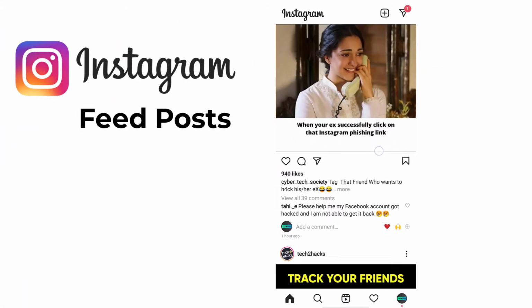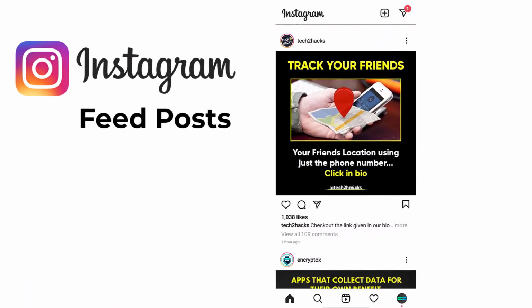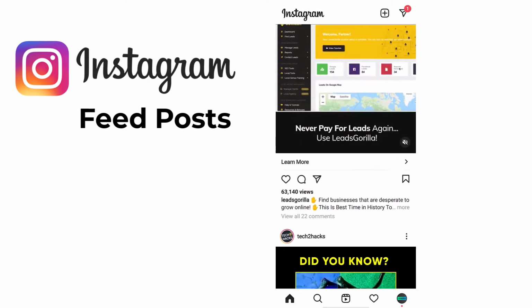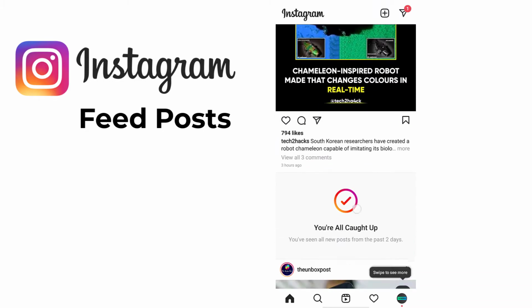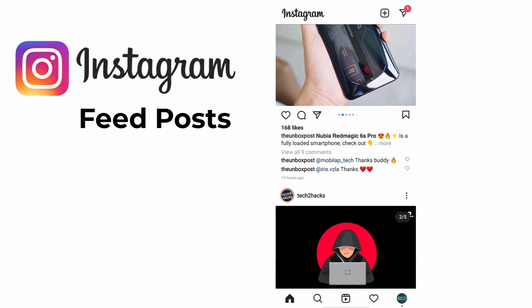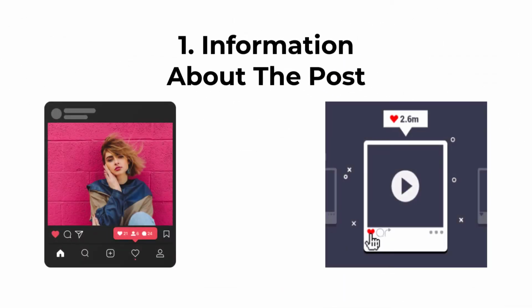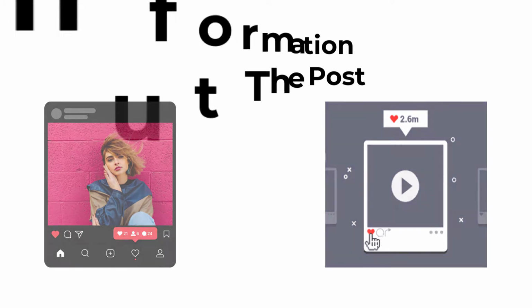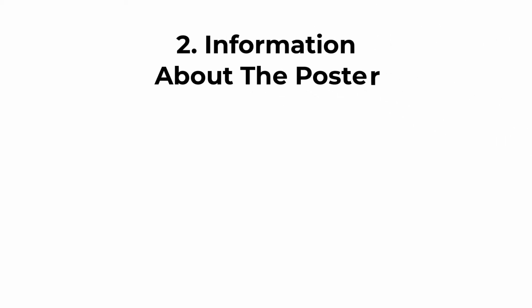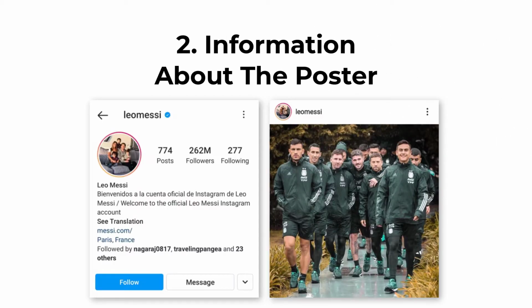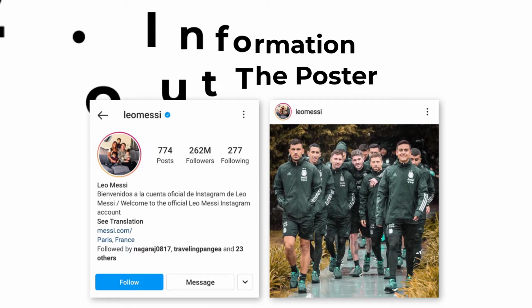How the Instagram algorithm works for feed posts in 2021. There are 4 key factors that influence the Instagram algorithm for feed posts, confirmed by Instagram themselves. 1. Information about the post. Is it a photo or a video? When was it posted? How many likes does it have? 2. Information about the poster. How interesting are they to you? Are they your friend? How often do people engage with their content?